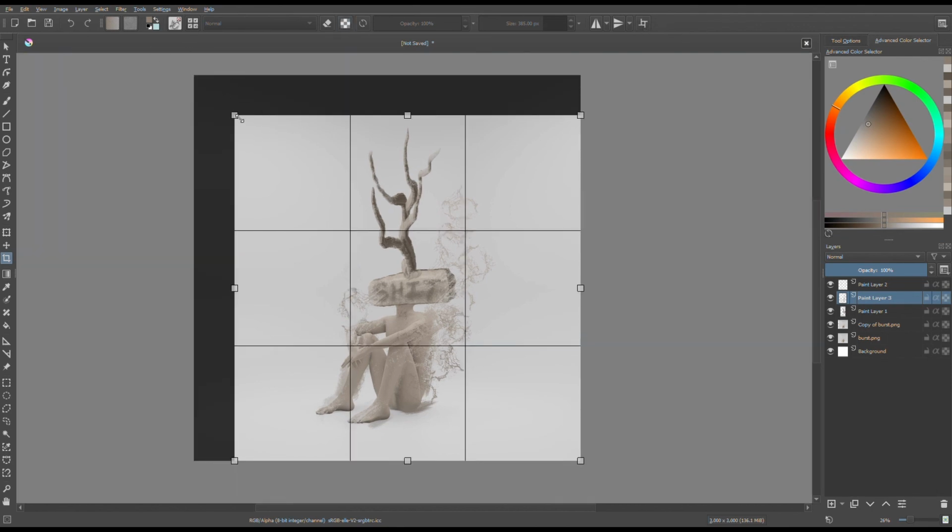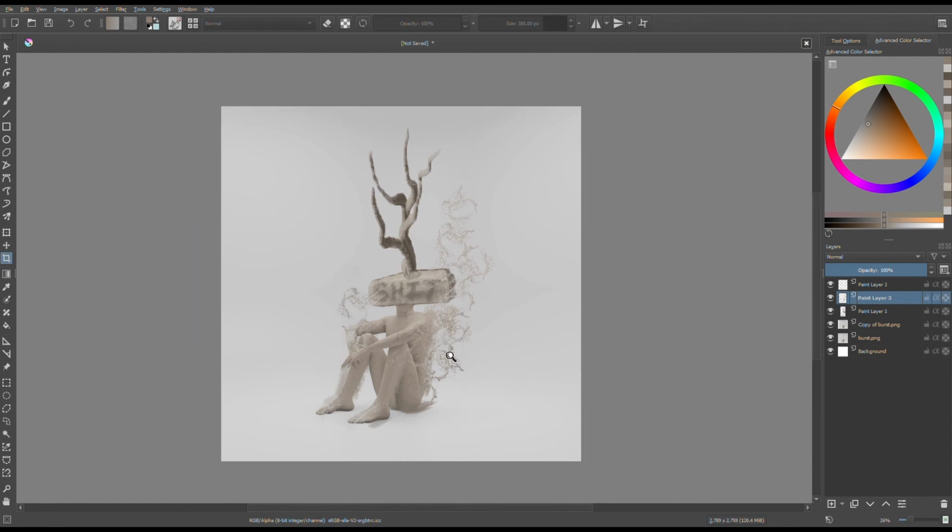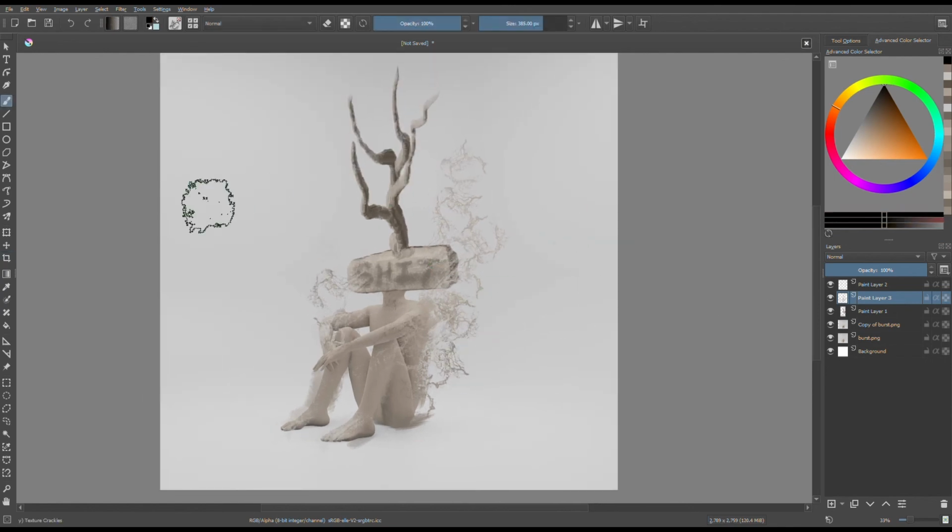I just adjusted my character so that the focus is on the character, not on the background, because there is nothing in the background, like I said.